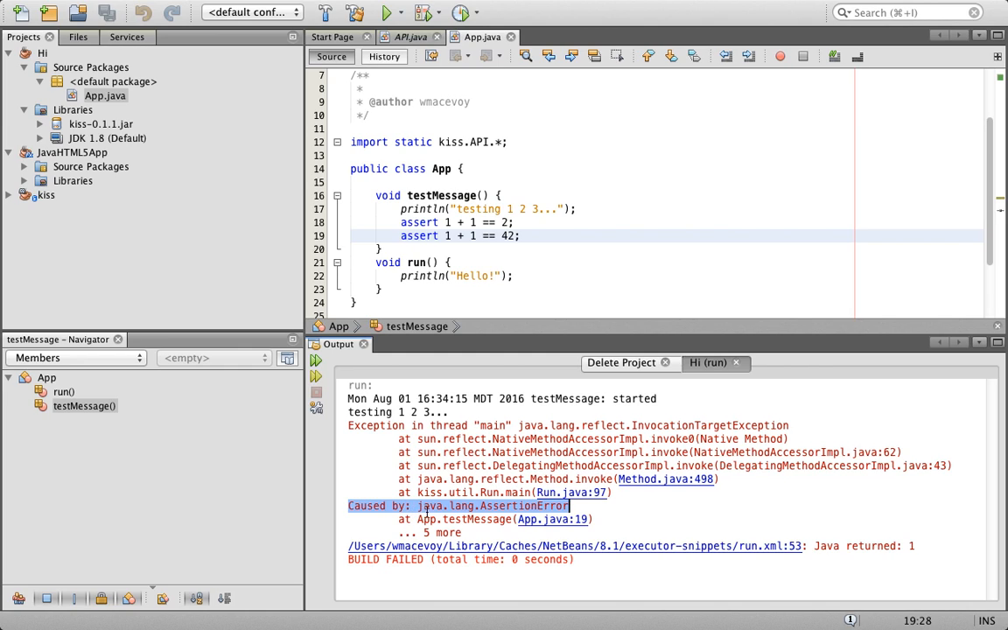So here we see that we get an assertion error, which hopefully clues you in that it has something to do with an assert somewhere. But the nice thing is it also actually tells you where it was at. So app.java on line 19. If I click there, the IDE jumps to the exact line where the problem occurred.